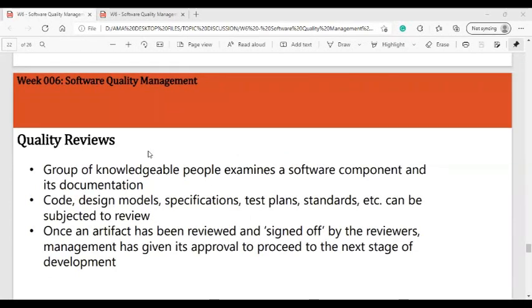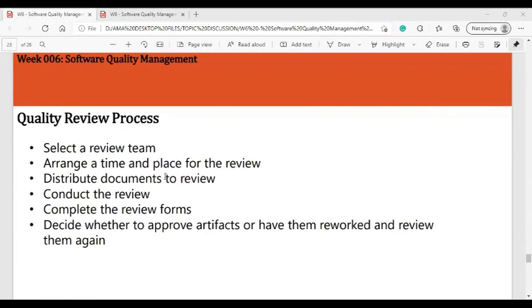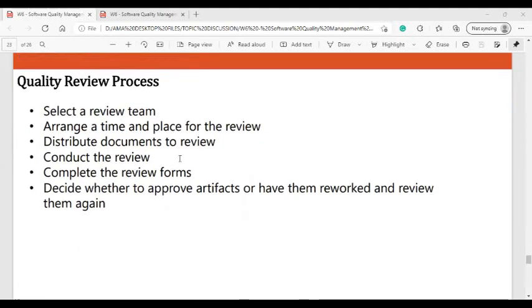In the quality reviews, a group of knowledgeable people examine a software component and its documentation. So not only the system, of course, but the code, the design models, the specification, the test plan, standards, etc. can be subjected to review. Once an artifact has been reviewed and signed off by the reviewers, the management has given its approval to proceed to the next stage of your development. So quality review process: select review team, arrange a time and place for the review, distribute documents to review, conduct the review, complete the review forms, decide whether to approve artifacts or have them reworked and reviewed again.